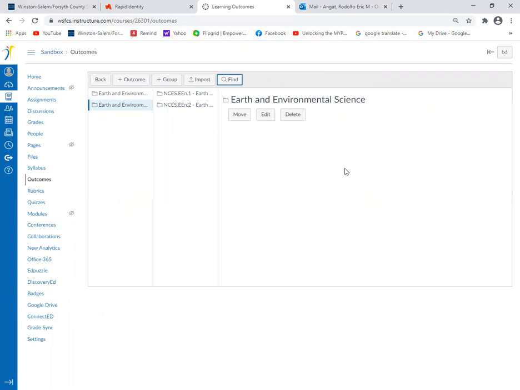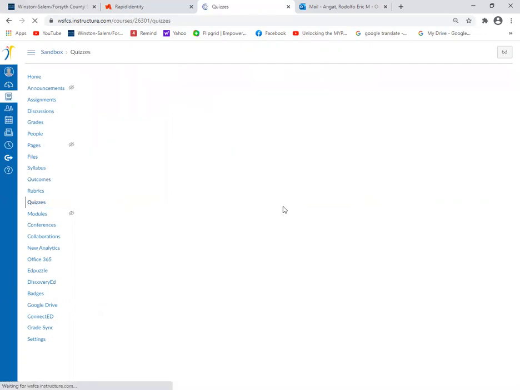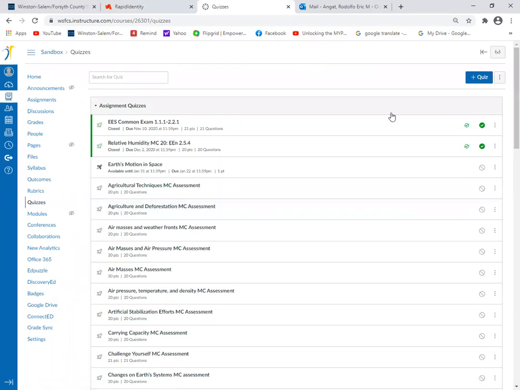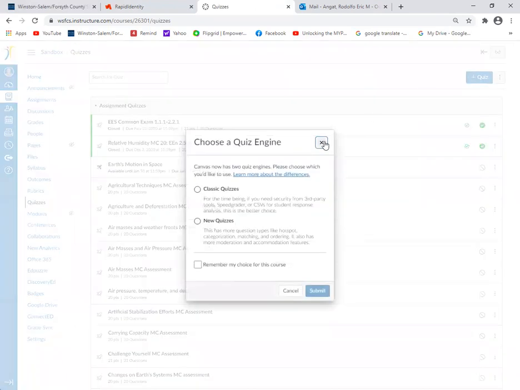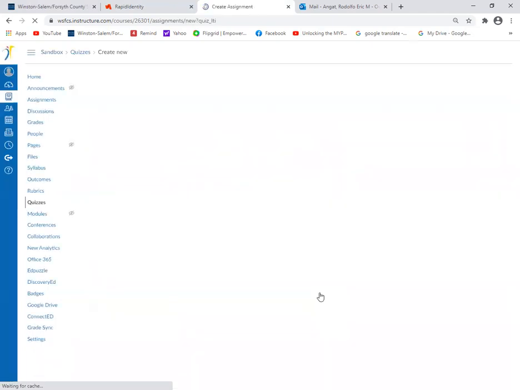Now, how do I utilize this one? To utilize this one, we can go to quizzes, and then we can create a quiz. After clicking the add quiz, the blue button on the upper right side, you are given two choices, classic quiz and new quizzes. You can utilize the outcomes by using the new quizzes. So I'll be clicking the new quizzes, and then I'll be clicking submit.